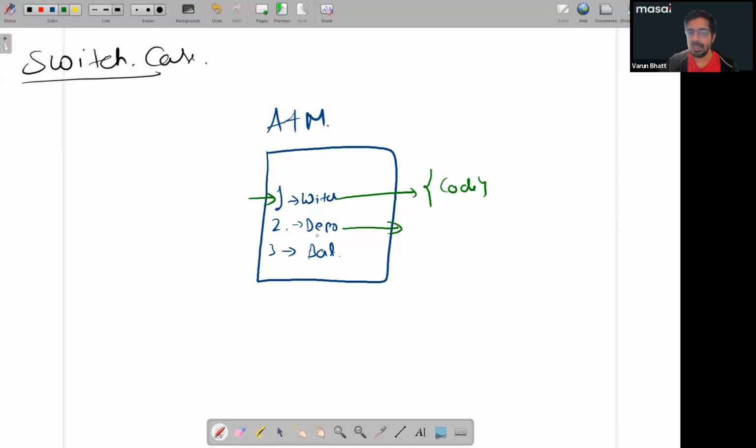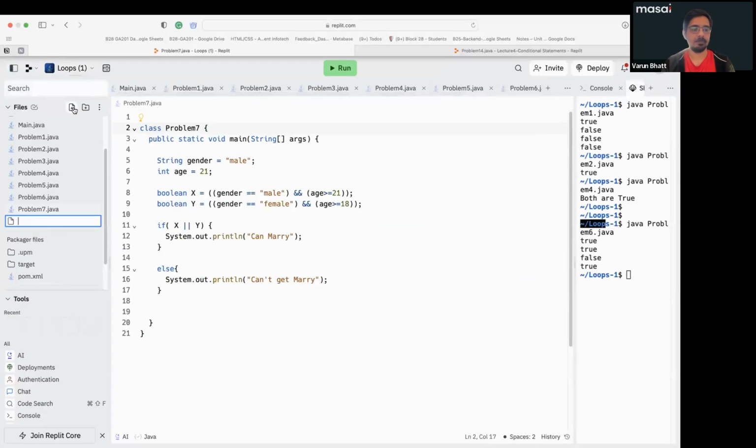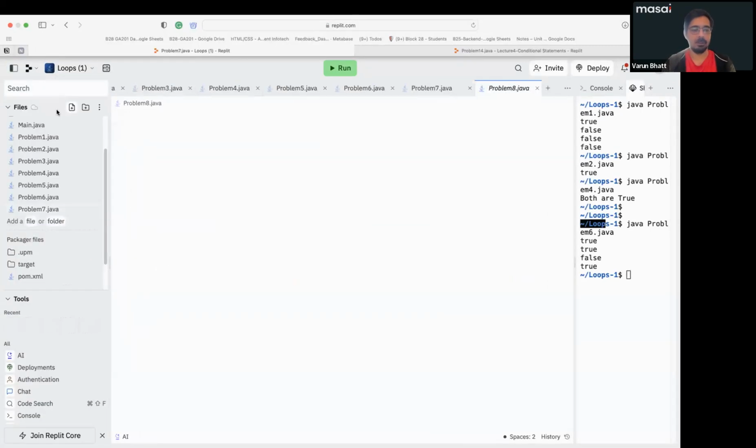So with each button there is some set of things which is attached to it. So that means when you are pressing one, so some set of code is getting executed. When you are pressing two, some set of code is getting executed. When you are pressing three, some set of code is getting executed. Okay, so this is something known as switch case. Switch case means when you are pressing something, something will get executed. Then how we used to write the switch case. So let's see. Problem a.java.